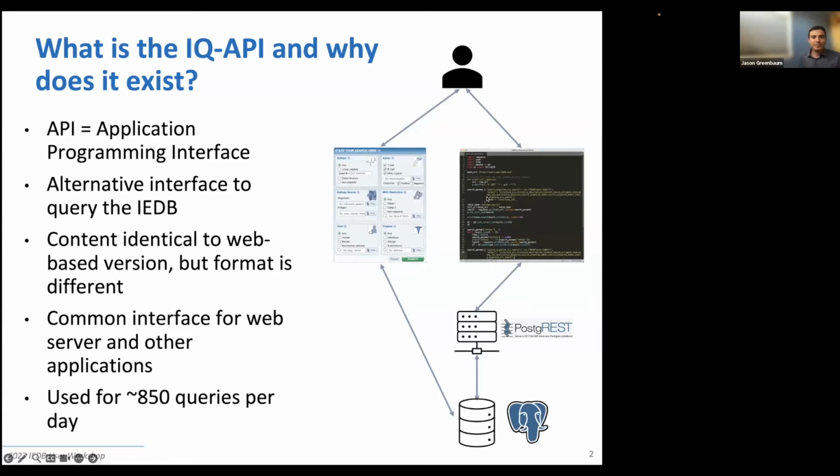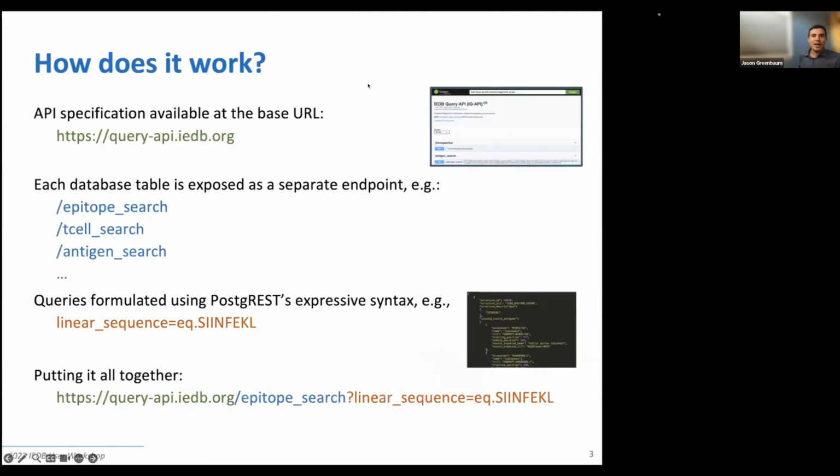As I mentioned, I think we've had it up maybe a year and a half or so. And over the past 6 months, we've seen about 850 queries come in per day, hitting this API interface. So we could talk a little bit about how it works.